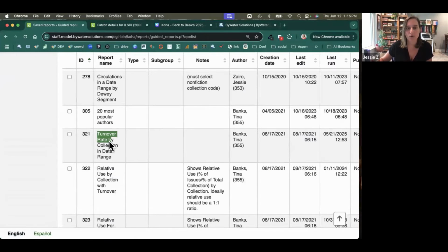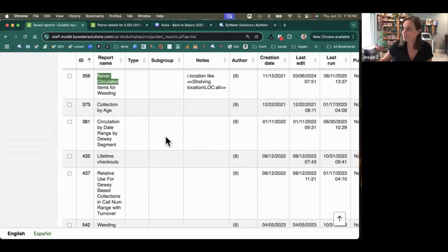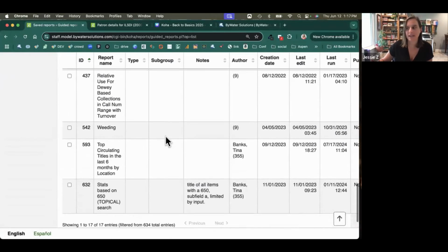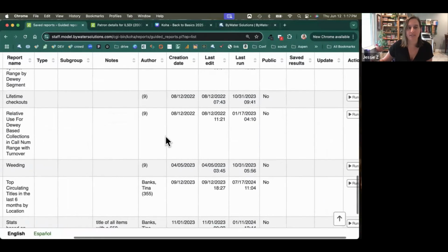If you're looking at turnover rate for a particular collection, you can do that. Or if you just want to see things that haven't circulated and you're ready to do a big weeding project, this is the place to start. This allows you to come in and make those changes within the system and check those things out.